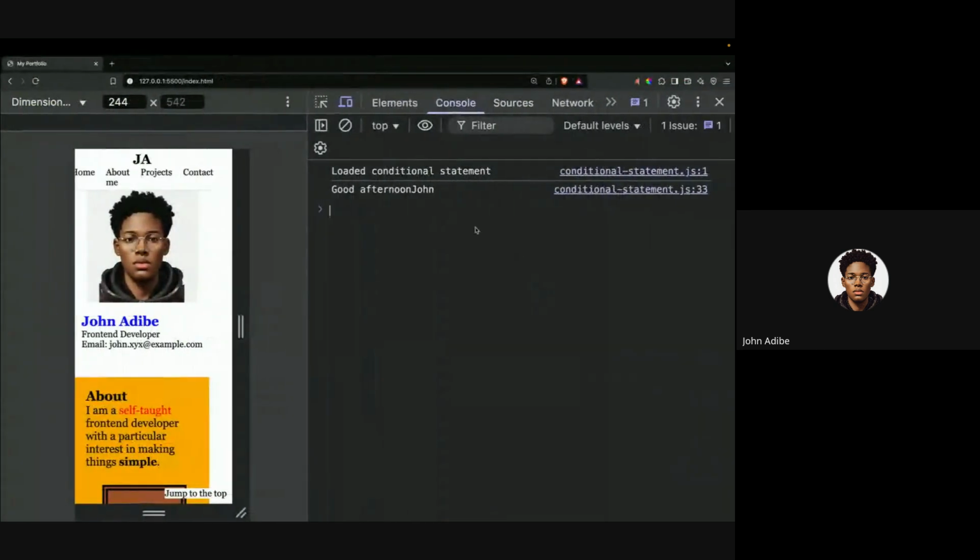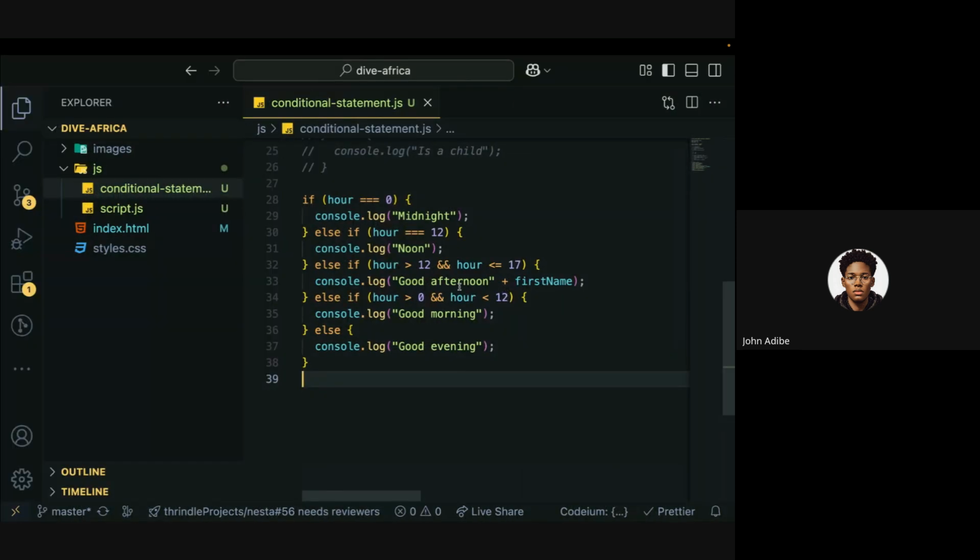So when I come back, I'm going to see "good afternoon, John." Now, do you know why it's all together here? Because I am adding "good afternoon" and then the name without having another space between. So with concatenation, that's why we have to put another empty string between, just like a space between "good afternoon" and the name.